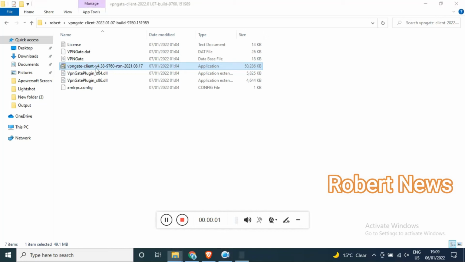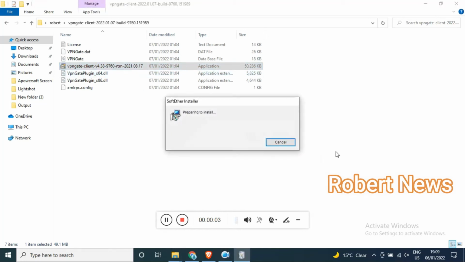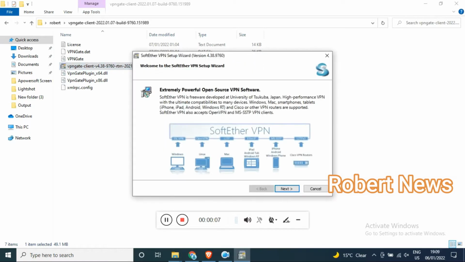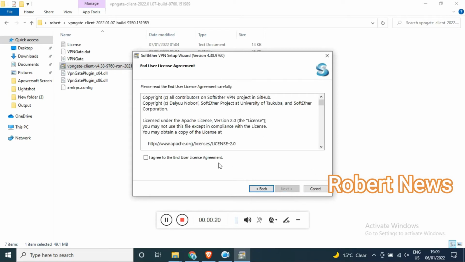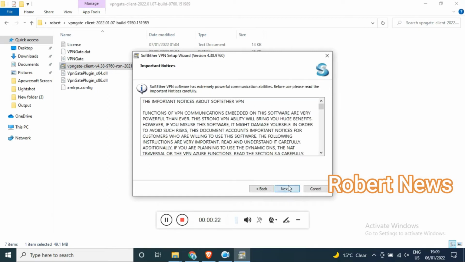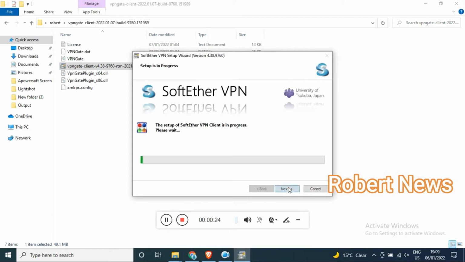Hello my dear friends, today I will show you software called VPN Gate Client plugin, and the version is 2022.0.1.07 build 9761. This plugin software is used by SoftEther VPN. You can hide your IP address and you can use the VPN. It will run on Windows 11, Windows 10, 32 or 64-bit.